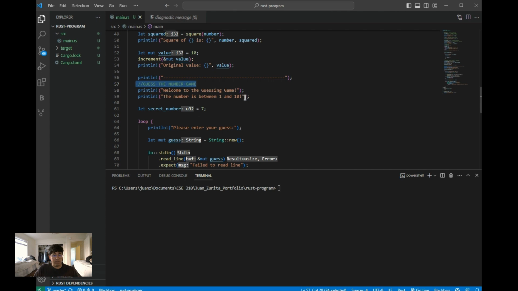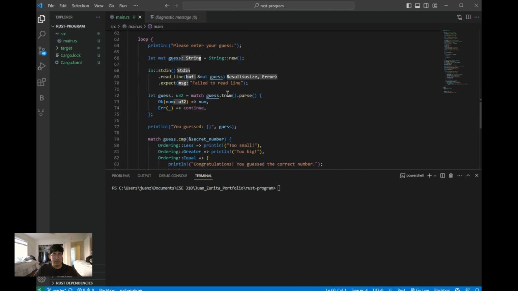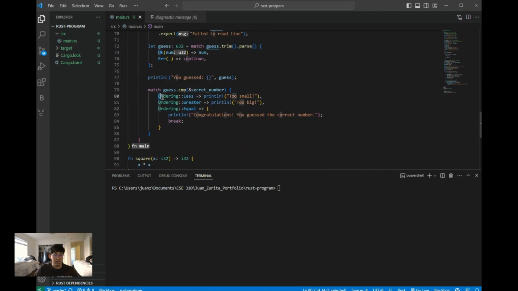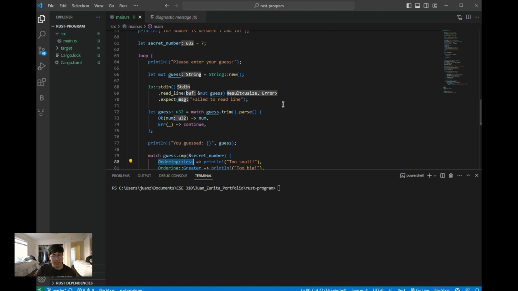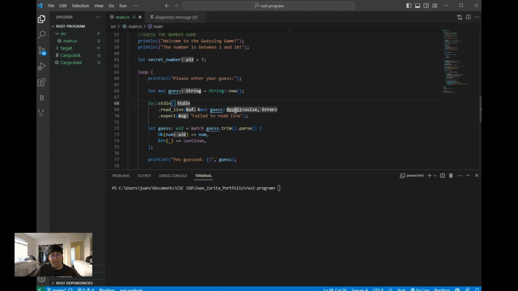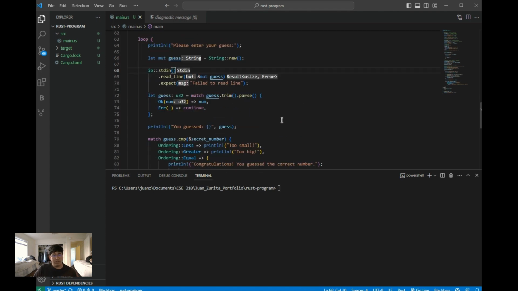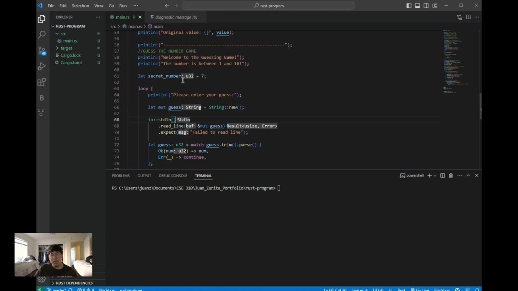And here I'm just doing a game, where I use the comparison methods here. You just have to guess a number that I chose, and this is the secret number, which is not secret anymore. And this is the title and description.